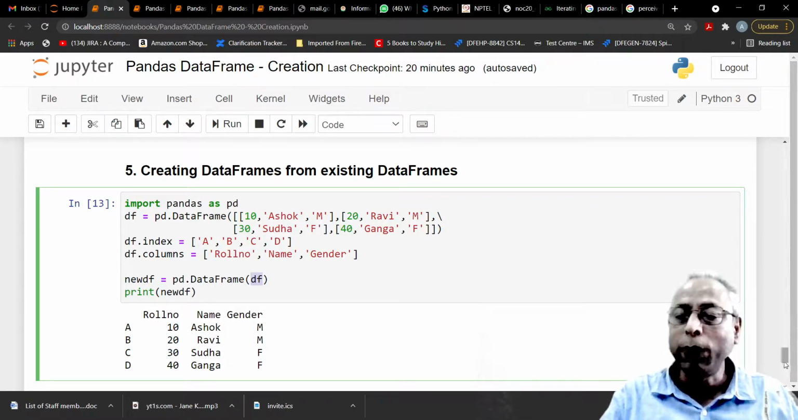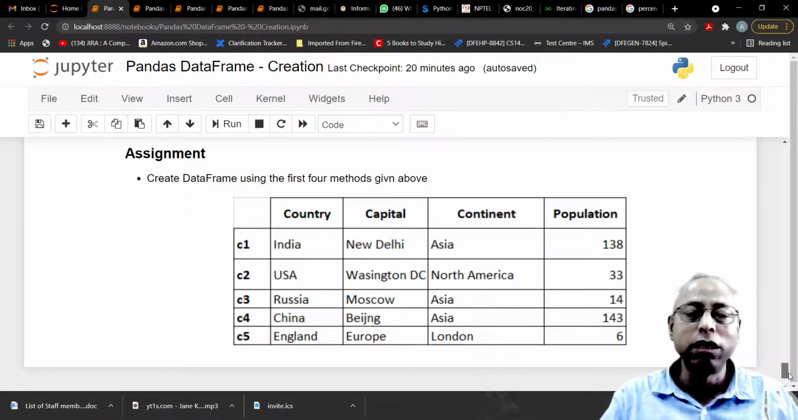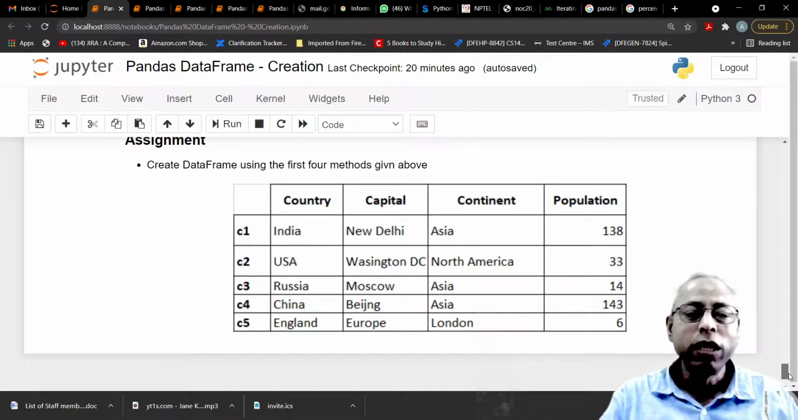So students, we have now learned various ways of creating data frames. Now I wish that you take this particular assignment and create your data frame using this data which I have provided, and use all the methods which you have learned to create your own data frame.